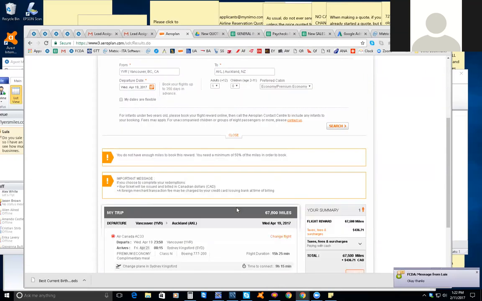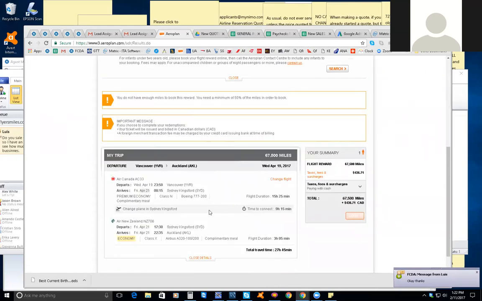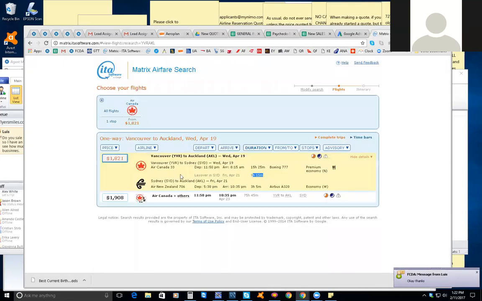Oh, April 21 is the arrival date, sorry. It leaves April 19th, and then they fly all night, and plus they cross the date line, so that means this connecting flight is on April 21. It has a 9-hour layover, so you make sure the dates are right. April 19th, April 21, 9-hour layover, make sure those match over here on Matrix.